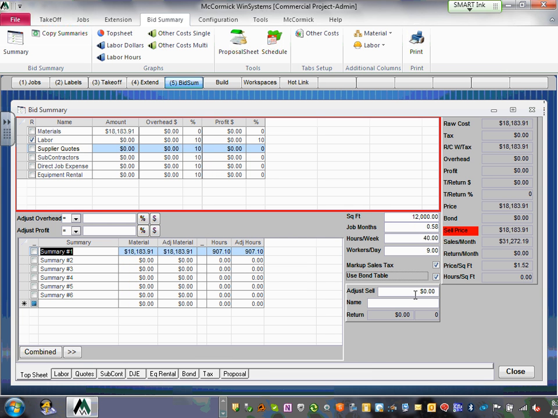Adjust the sale price. I'm going to go with $18,000. I'm going to add another 2 grand just because I'm cool. Leave this alone, but it allows you to adjust your number. For the time being, mark up the sales tax, add more money on that one, and use the bond table.